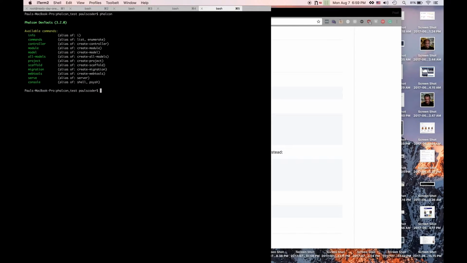I'm at a folder where I'd like to create a new project, my Phalcon test folder. We're going to use the Phalcon commands. So we just type phalcon, and it gives us our list of commands. We're going to use the project command, and we're also going to use the serve command today.